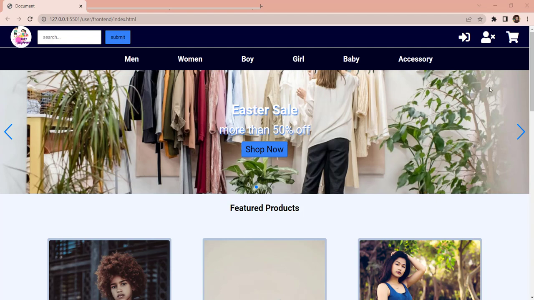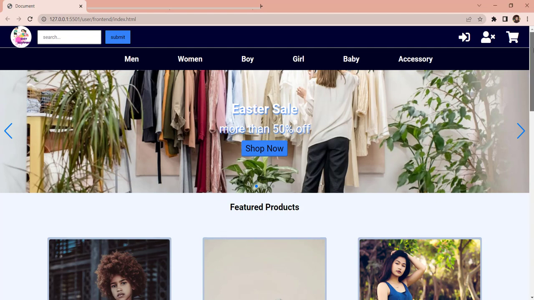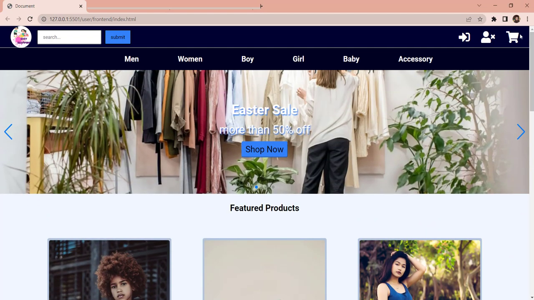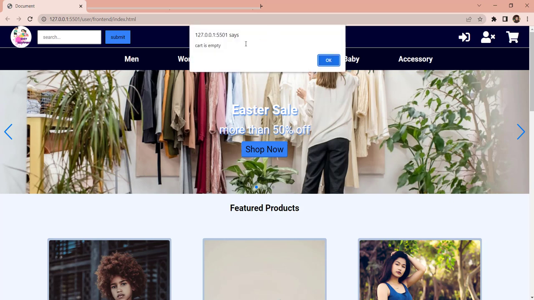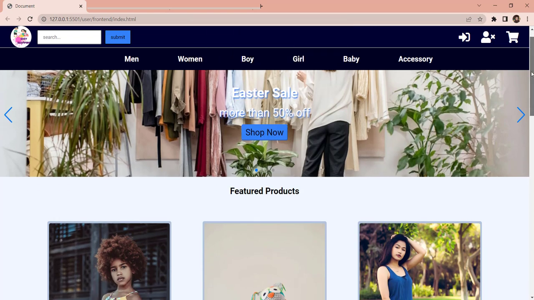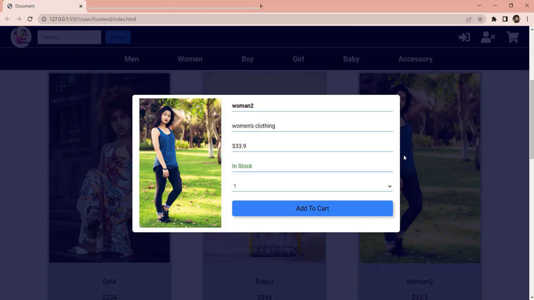So as you can see, currently I'm not logged in. That means I'm a guest user over here. And since you can't see anything above our icon, if I try to click on this icon, I get this message that the cart is empty. So let's put something in our cart. Let's click on this and let's select the quantity from 1 to 2. Now add it to the cart.